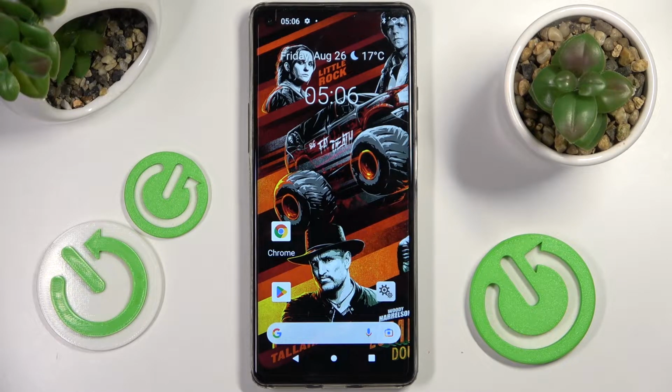Hey! In front of me is CUBOT Max 3, and today I would like to show you how you can add face data on this smartphone.